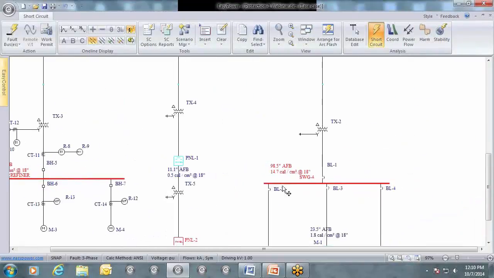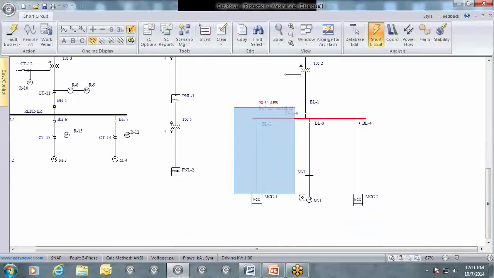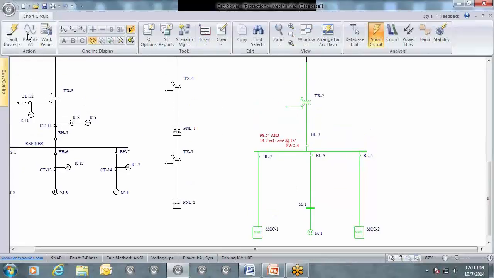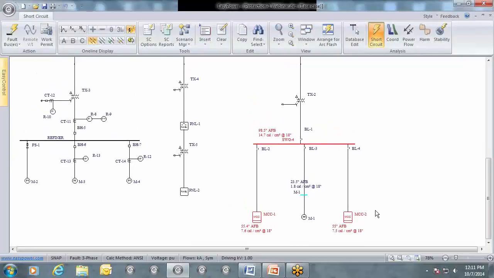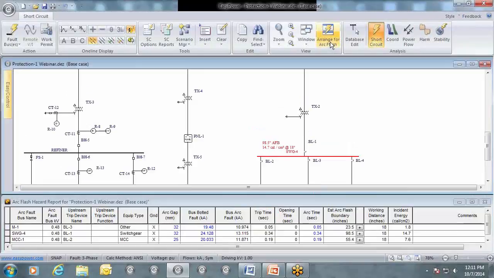If you only want to fault one bus, you can just double click on the bus, or if we want to do a group select, you can just select those items and fault, and only those items get faulted. The one-line results currently show the arc flash boundary and the incident energy at a working distance. Now there's a lot more information that goes into obtaining those results. And if you click on the Arrange for Arc Flash button, it'll pull up an arc flash hazard report.